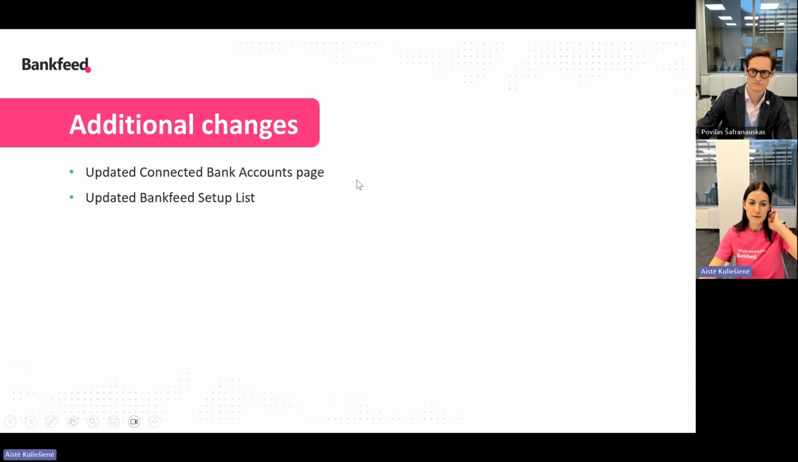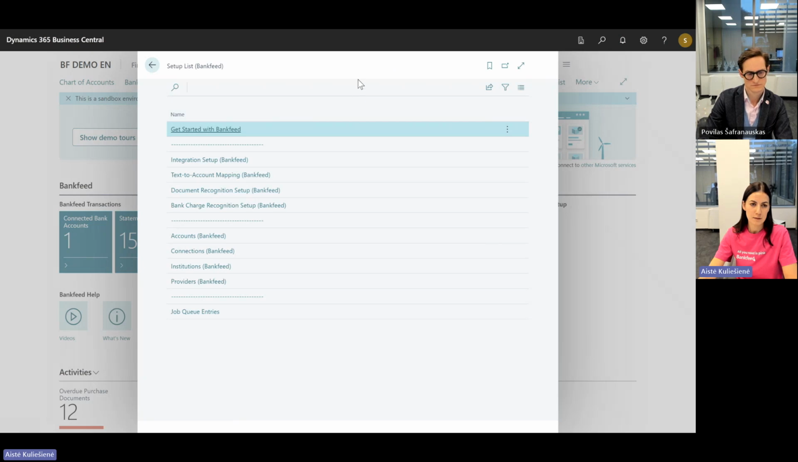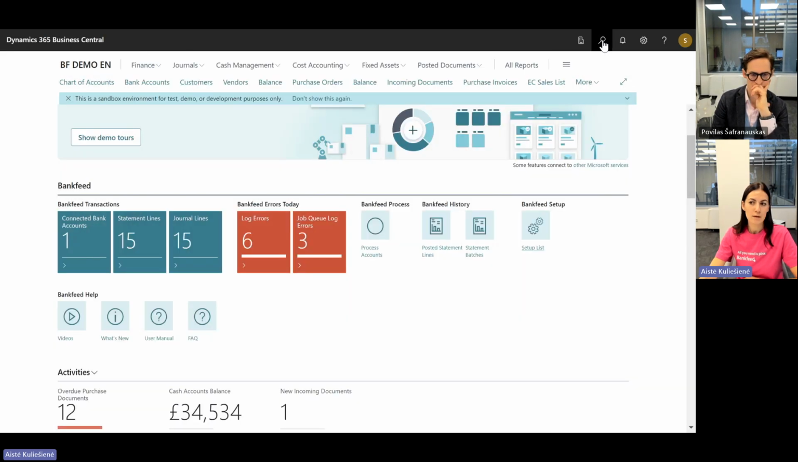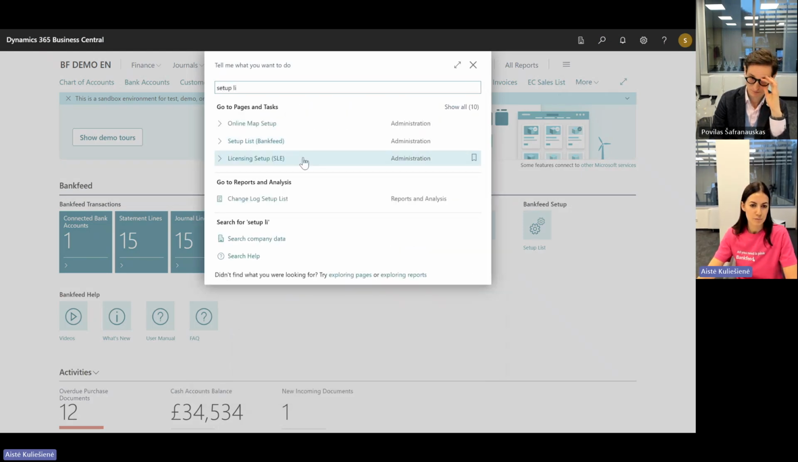The Bank Feed setup list was updated. Let's go to the setup list. As you can see, the setup list was divided into sections. The first section is Get Started with Bank Feed. Another section is our setup pages, important pages. Another one is informational pages, and we can reach job queue entries from the setup list Bank Feed. Also, we can find the setup list using search.